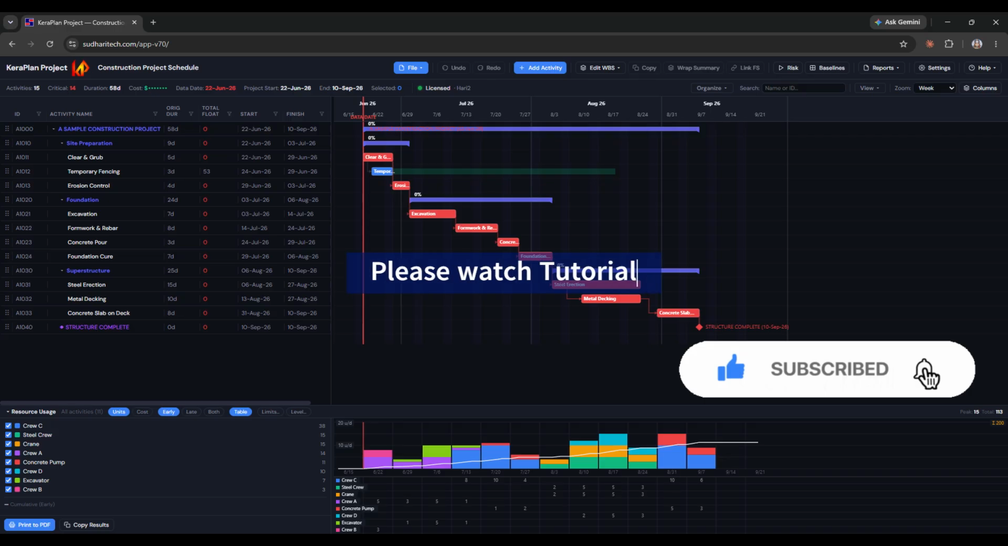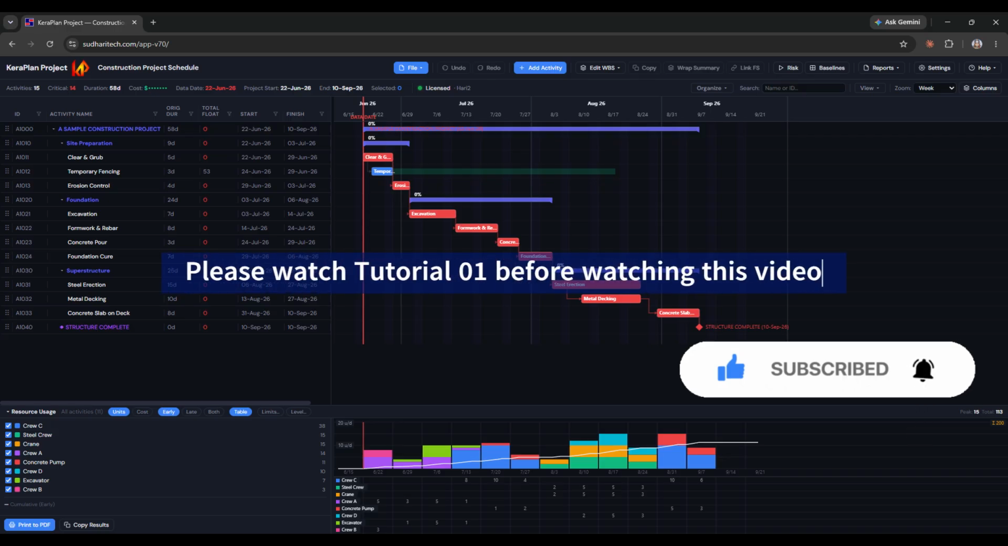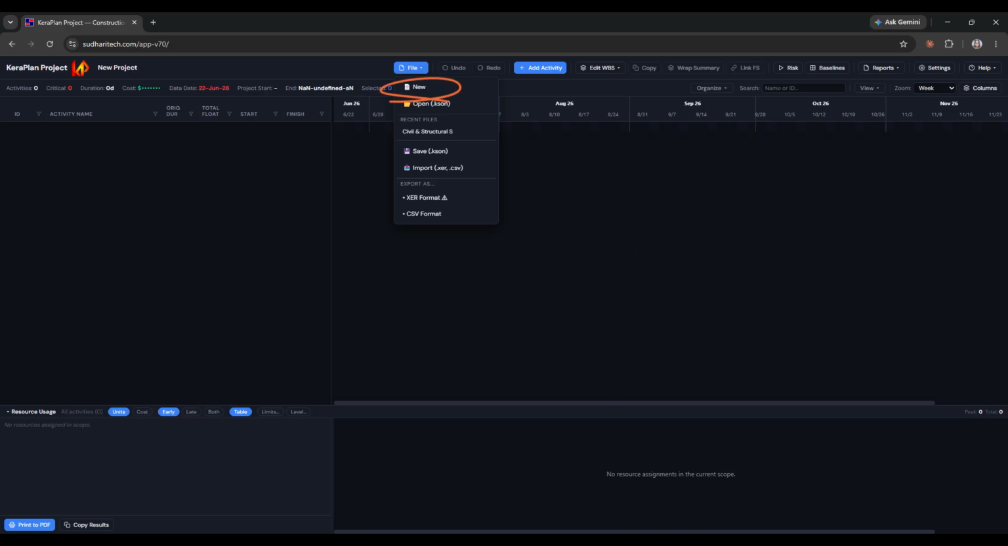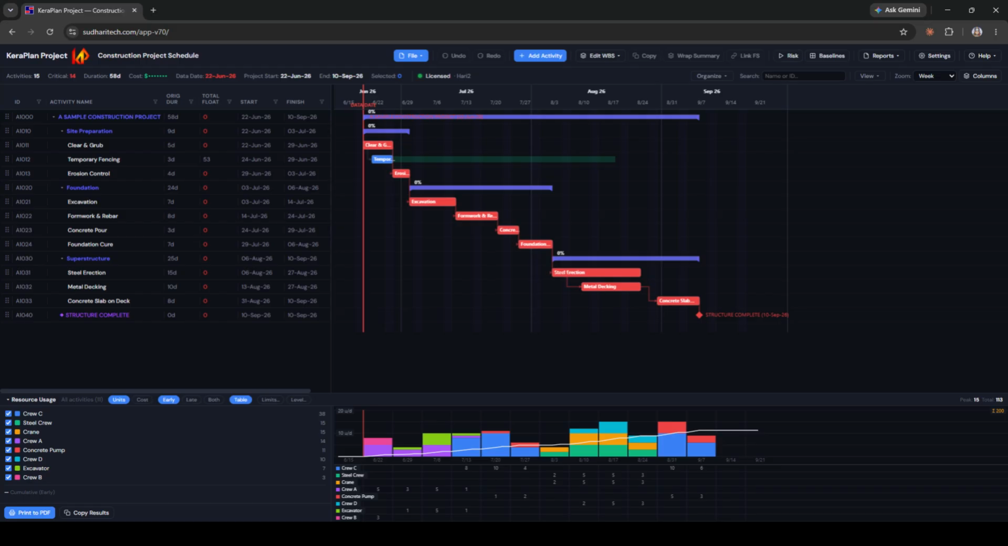When you launch KeraPlan, you are always presented with this simple schedule at first. You may clear this schedule by clicking on New in the File menu as shown here. But let's go back to our sample schedule, which we will use to navigate the user interface and some menu items.